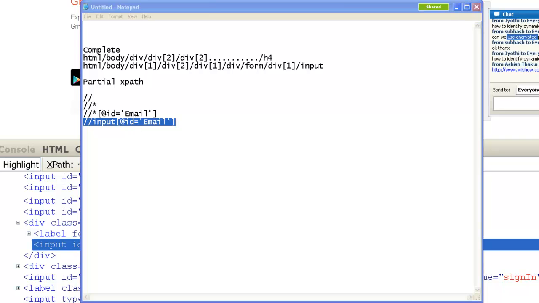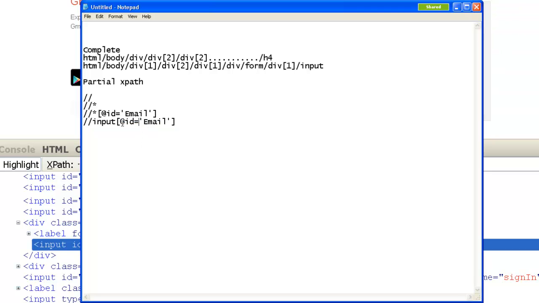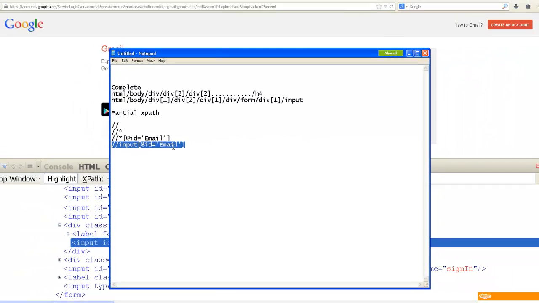I'll talk about that over a period of time. We'll see what happens if two elements have the same ID, and what you will do if you have to identify the second one or the first one. We'll take up all those scenarios as well, but let's take up the simple ones first.